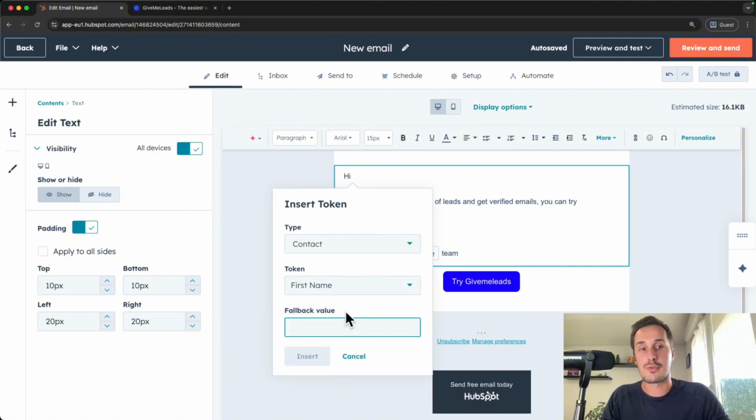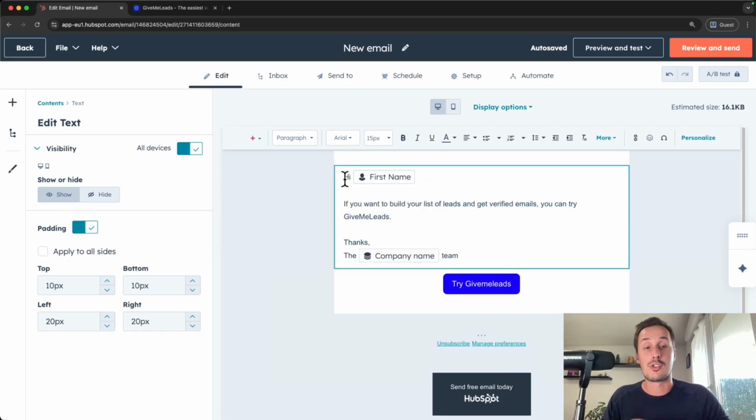Fallback value is useful when you don't have the first name of your contact. So I will just say, hey there. Then I click on insert. So for example, if I send an email to Vincent, it will be, hi Vincent.